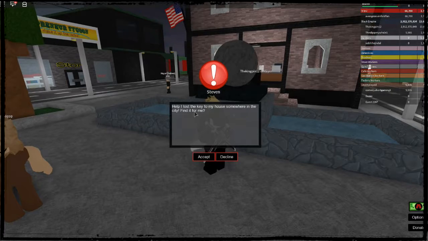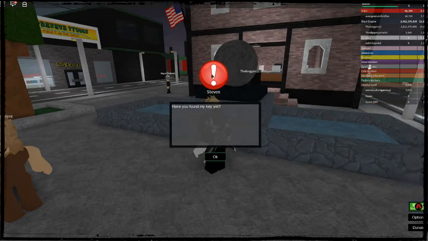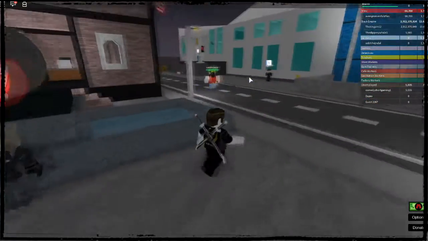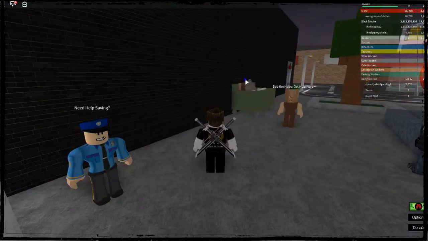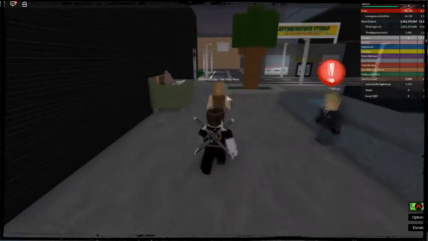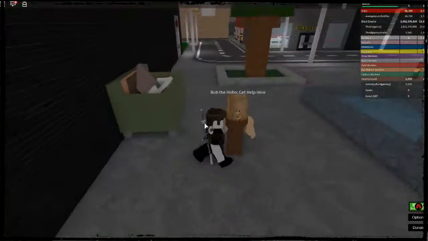So straight away we're given a quest from Stephen. "Help! I lost the key to my house somewhere in the city. Find it for me?" So this is a quest of him, so I don't really remember this. This seems to be quite updated. "Need help saving Bob the Hobo, get help here." Alright, here we go, get some help.